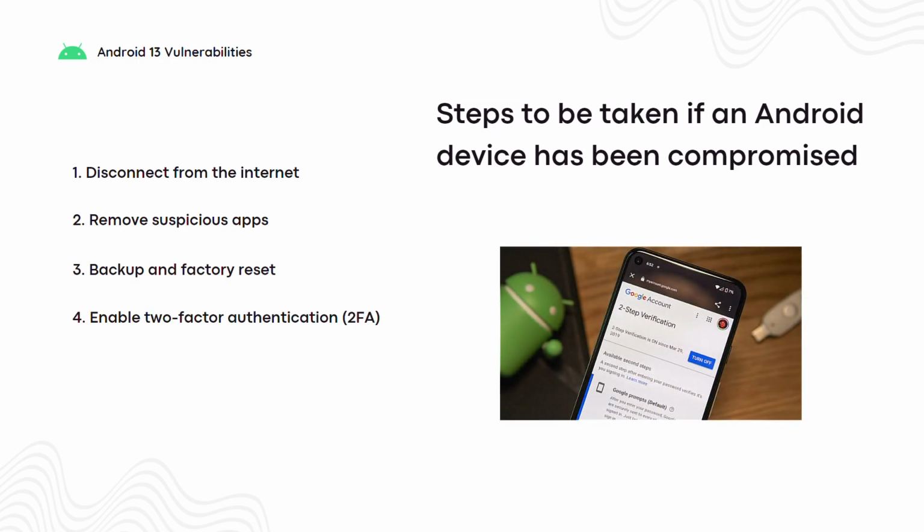4. Two-factor authentication, 2FA, is an extra layer of security that can be added to your Android device. It requires you to enter a code from your phone in addition to your password when you sign into your account. This helps to protect your account from being hacked, even if your password is stolen.